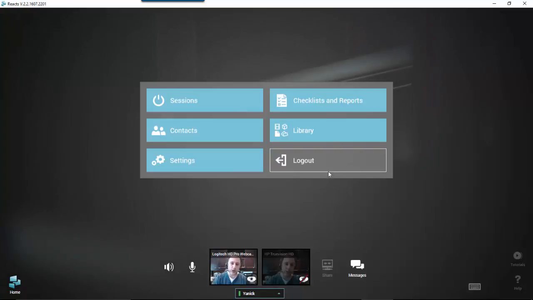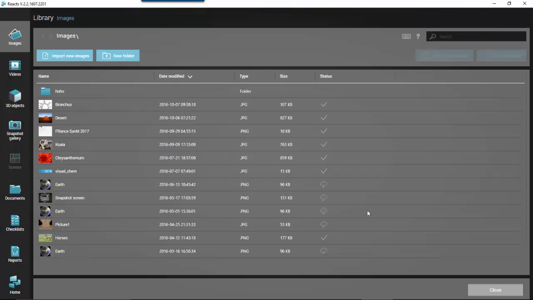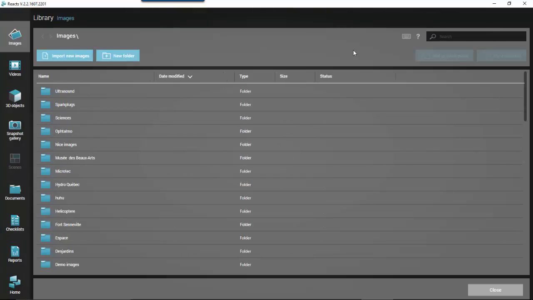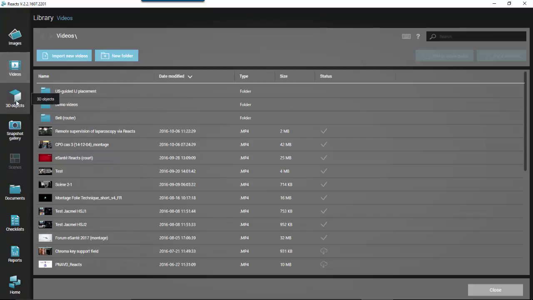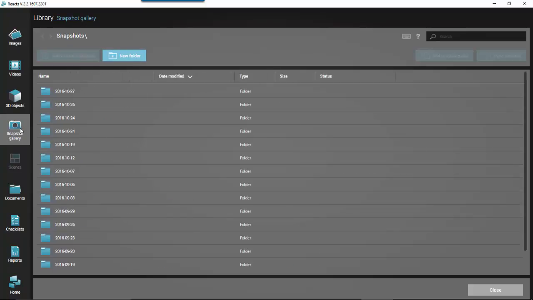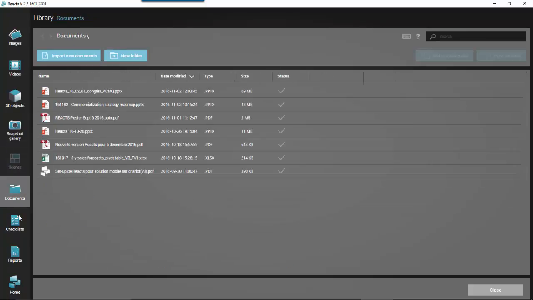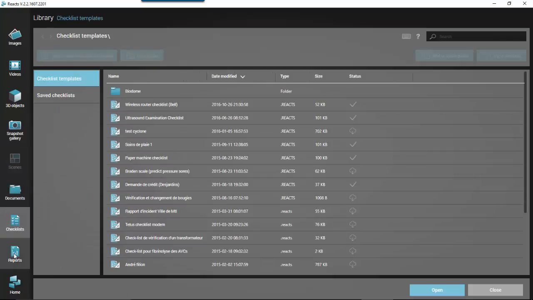Then you have a library. Library is very interesting because it allows you, each user has 2 GB of data on the internet, and you have your personal encrypted account. And as you can see here, you have categories: images, videos, 3D objects, snapshot gallery, documents, checklist, and reports.